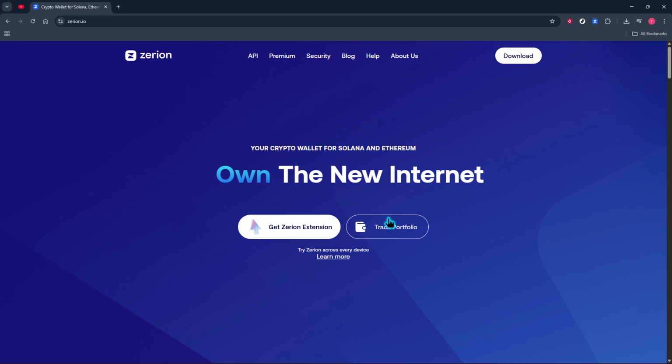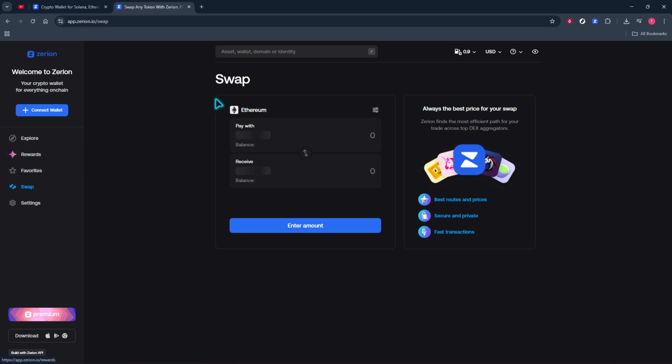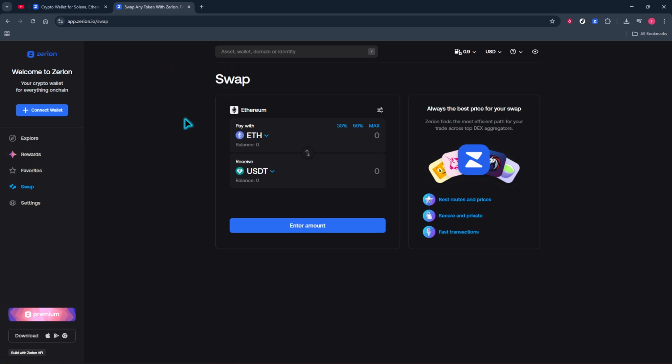This opens the app interface and gives you a clear view of your holdings and networks. You'll also see the main navigation for actions like buying, bridging, and of course swapping. Now, click Swap. If you're not already connected, the app may prompt you to connect a wallet. Simply follow the on-screen instructions for your preferred wallet provider and make sure you're on the correct network for the tokens you plan to trade.